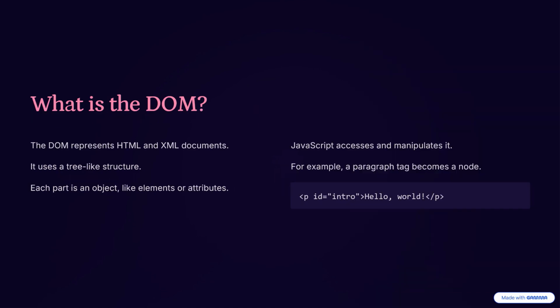What is the DOM? The DOM is a programming interface for HTML and XML documents. It presents the page so that programmers, especially JavaScript, can change the document structure, style, and content. Think of the DOM as a tree-like structure where every HTML element is a node. For example, a simple paragraph tag like I've given in here becomes a DOM node that can be accessed and manipulated with JavaScript. This structure allows developers to dynamically change web content without reloading the page.